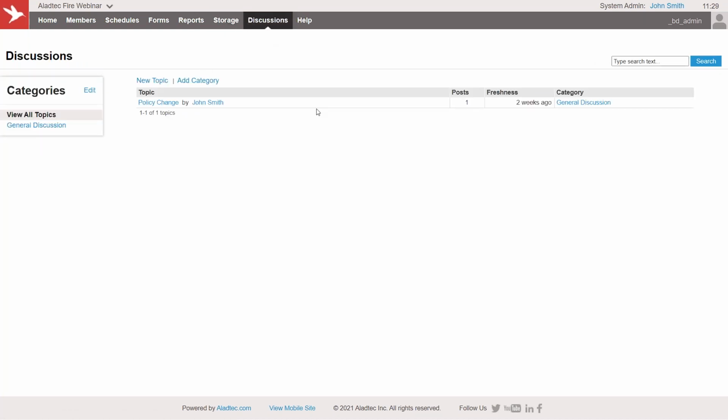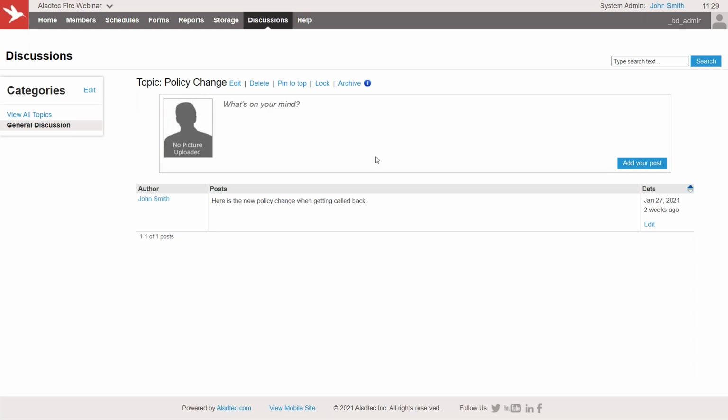And then the discussions tab here will allow you to create topics for discussion, which is pretty popular among volunteer and part-time departments where you might not see your staff regularly. So if you don't already have a central place for people to look for meeting notes or updates, anything like that, you can create discussions and people can make comments on those right here as well.